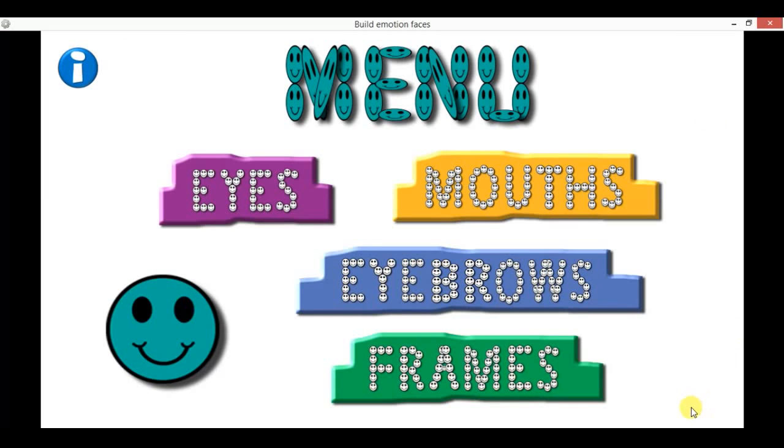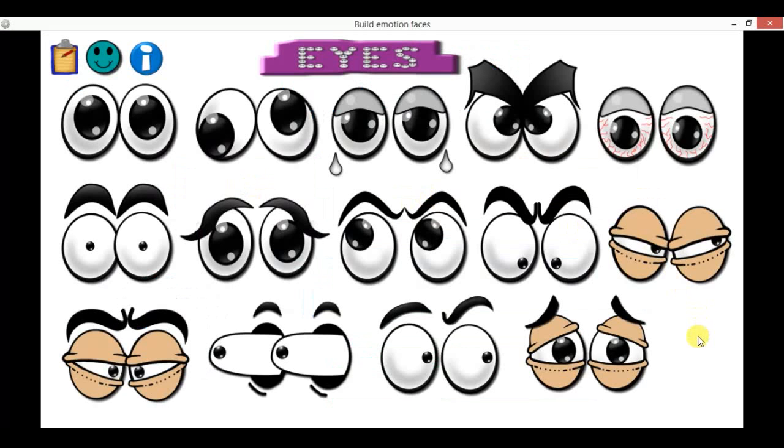On the menu page, you will see different buttons that you can click to go to the different pages where the facial features are. So let's start with eyes. You click on the eyes icon, and that will open the page with all the eyes that you can choose from. Together with your client, you can now decide which one of these pairs of eyes will fit the emotion happy. So let's say your client chooses the first pair.